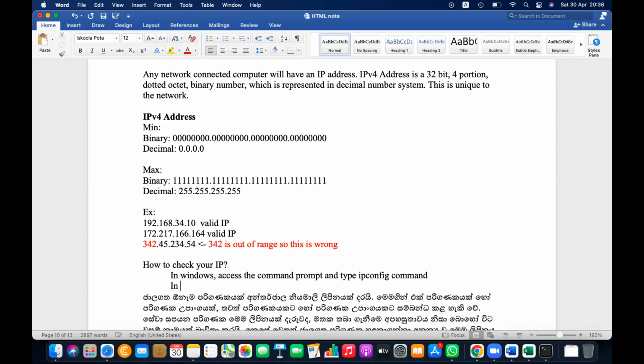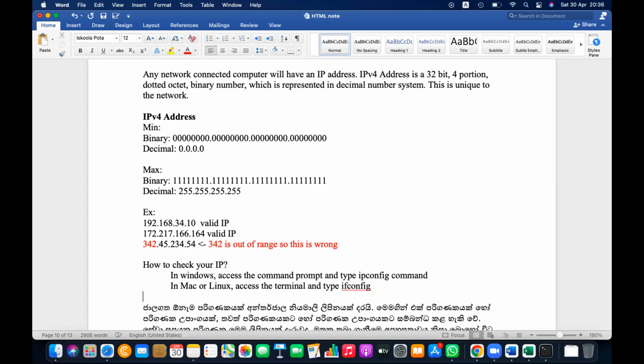In Mac or Linux, access the terminal and type ifconfig. So please write down.